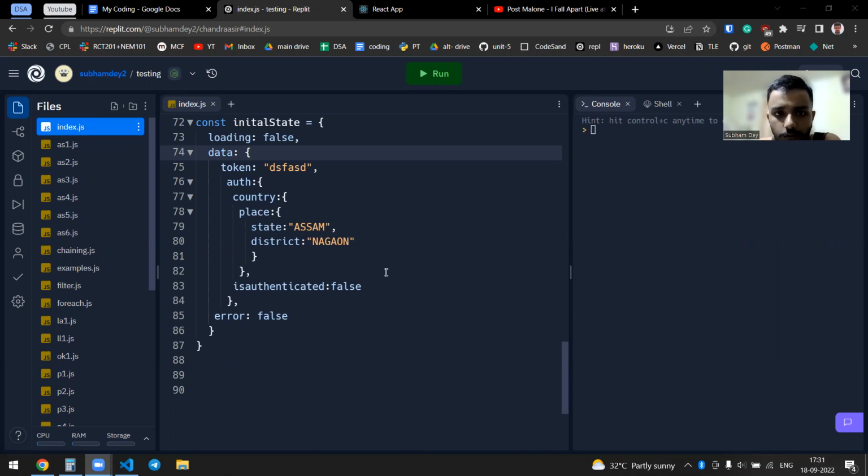So I'll be walking you through an example today. This is my initial state. For example, this might be an API response, and this might be an initial state to your redux. It can be anything. You can come across this multiple times. So you will be doing initial state dot data dot token dot auth dot country dot place dot state, right? So this is not a good way. We'll look into how we can use ES6 structures to solve this problem.